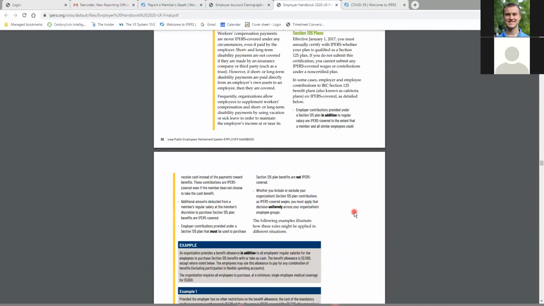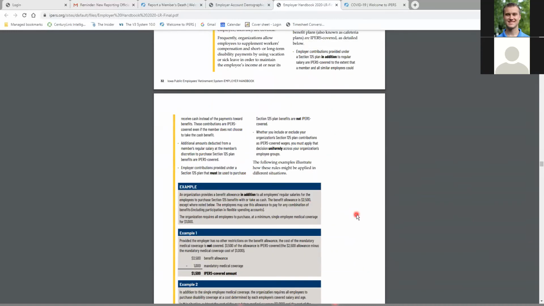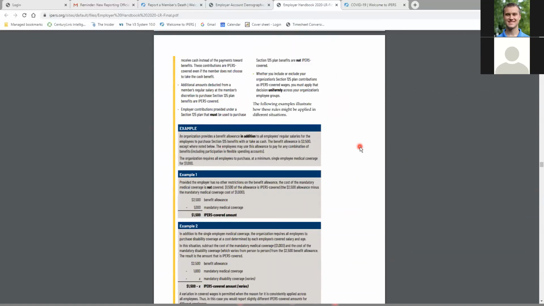When we take a look at that for you, 1, do you have a Section 125 plan? Yes or no? If yes, is there a cash option that is uniformly available to all members within a specific group? If yes, is the cash option being covered for IPERS purposes? If yes, have you submitted the Section 125 plan annual certification form into IPERS for review?